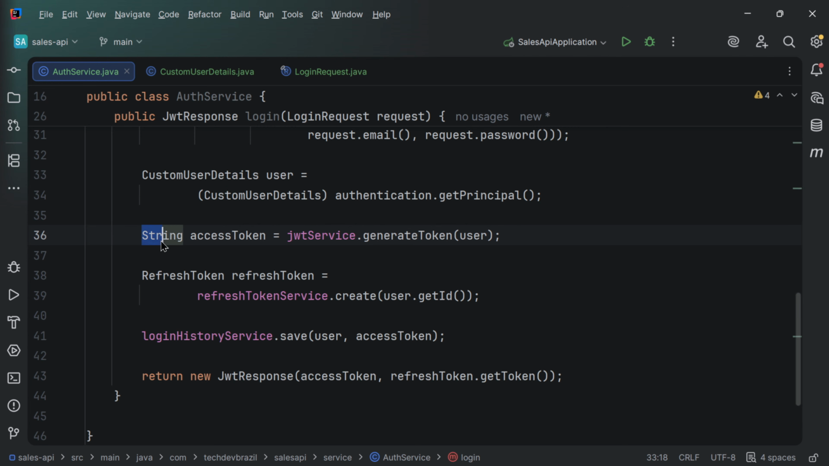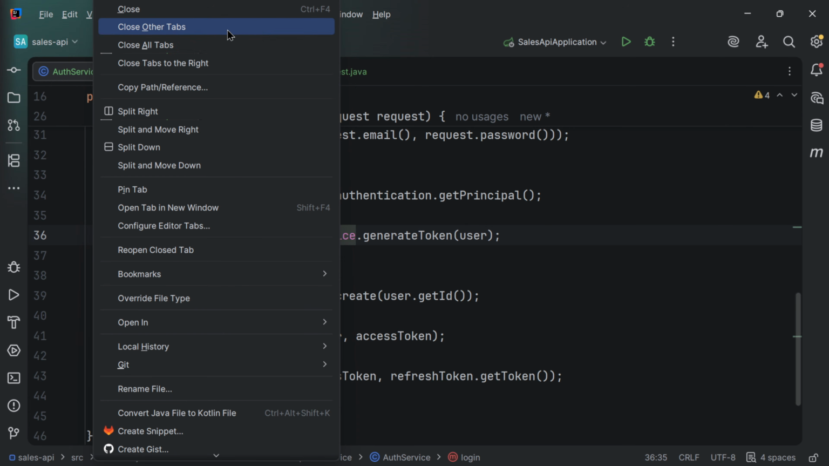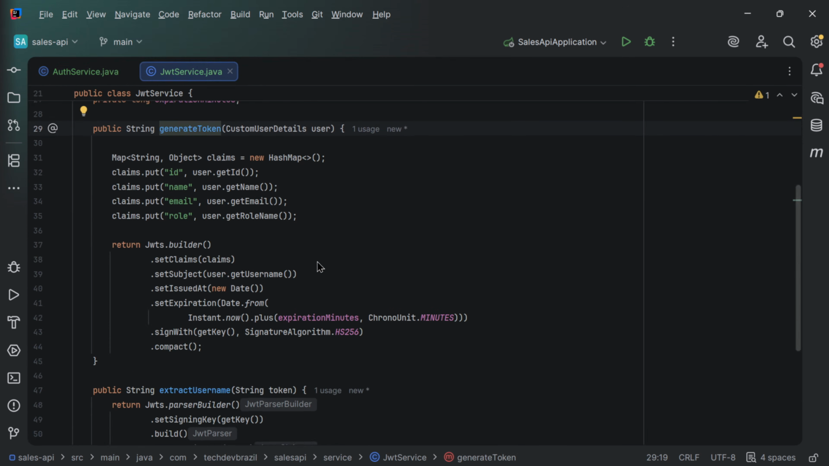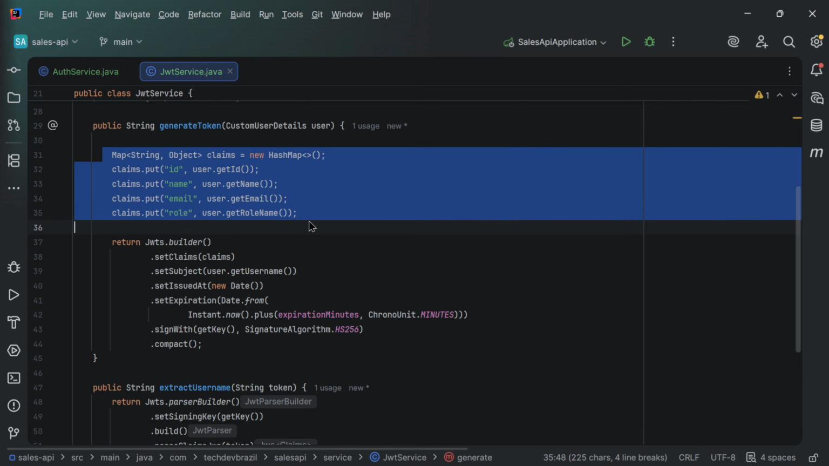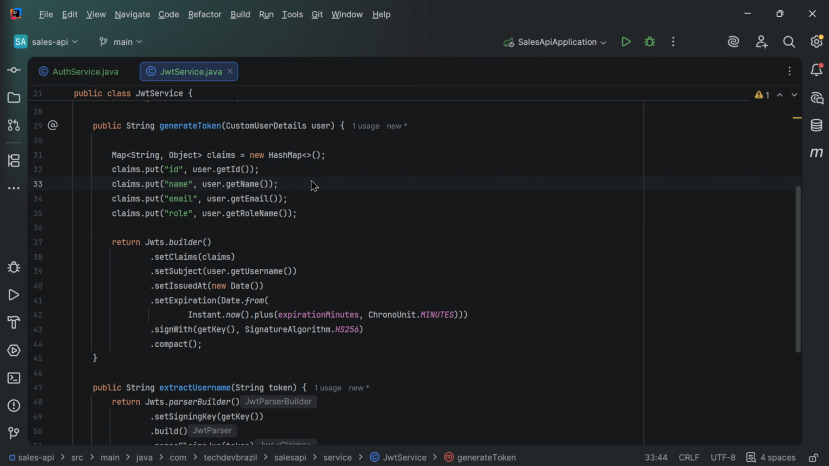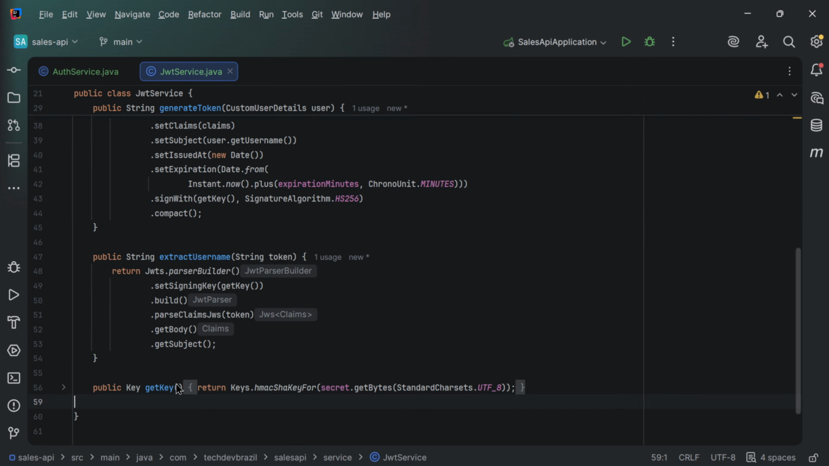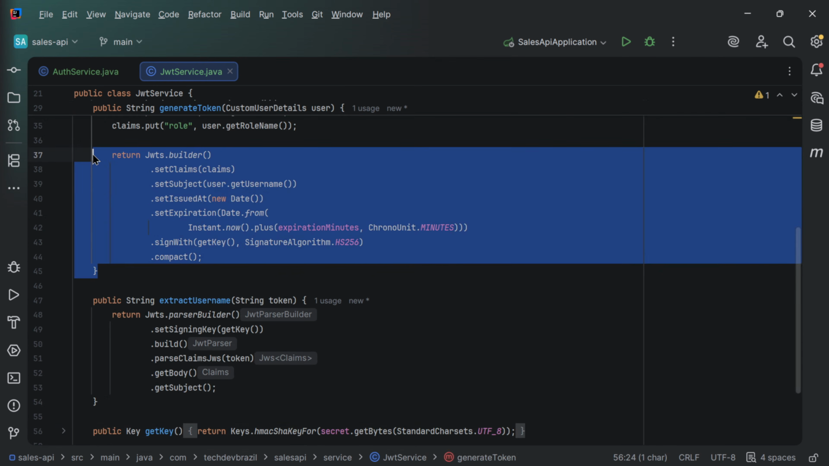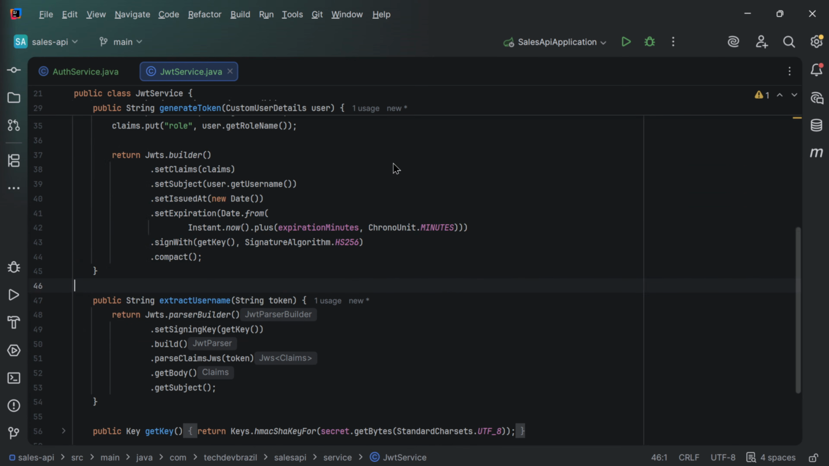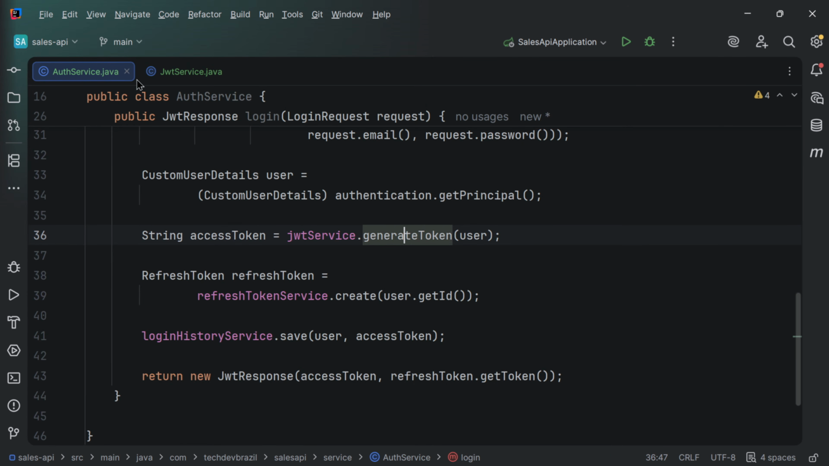And then we need to create an access token. This access token is generated in our JWT service that we created, generating a JWT token, in which we also add the entire claims, including ID, name, email, role, and of course we sign our JWT token with our key here. We also add that our JWT token will expire, using this configuration in minutes.